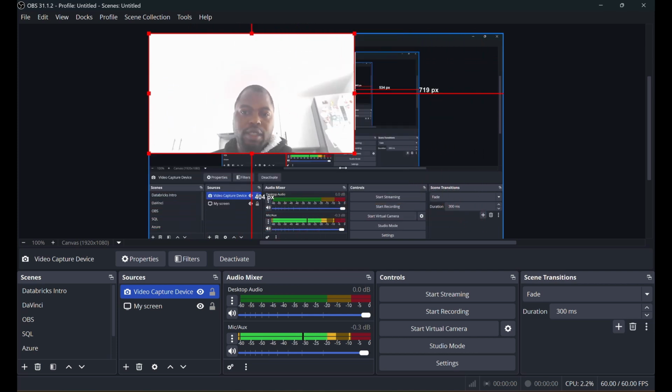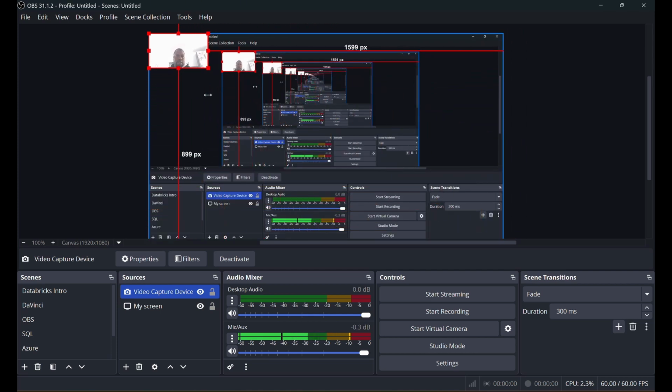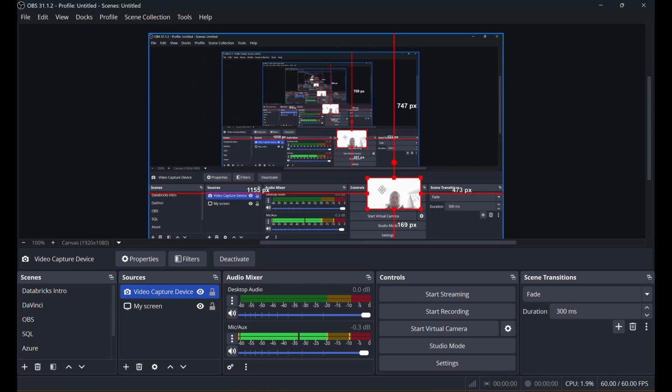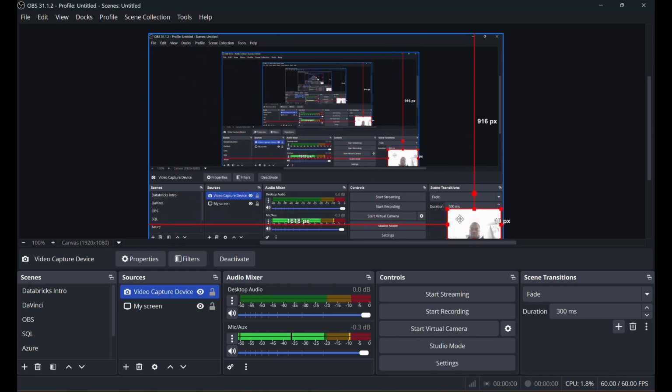I can resize this. I can decide to make this big. I can decide to make it small. I can leave it on the top here, or maybe bring it towards the bottom, and then start recording my screen with my video on the side, with my face on the side. So that is how to go about that.